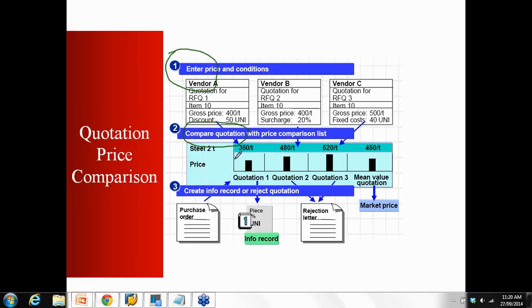Out of all the quotations, we'll select the one which is right for us. For that we'll create a purchase order, and whatever is not good for us, we'll create a rejection letter and send it to the vendor. We'll see that practically in a minute.